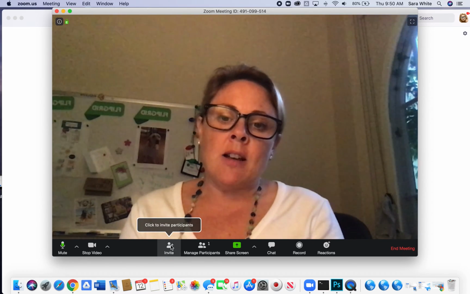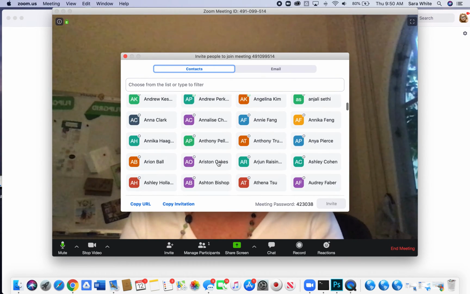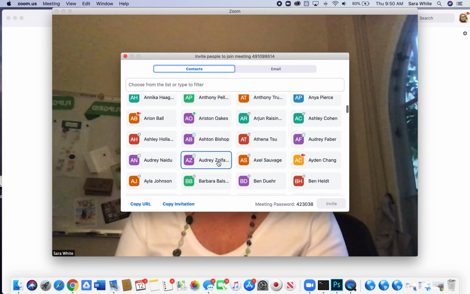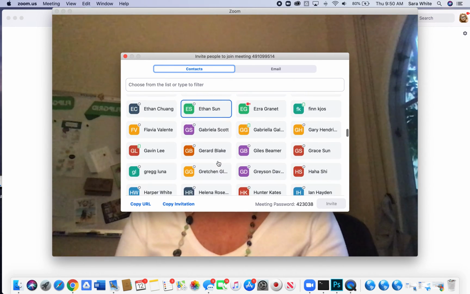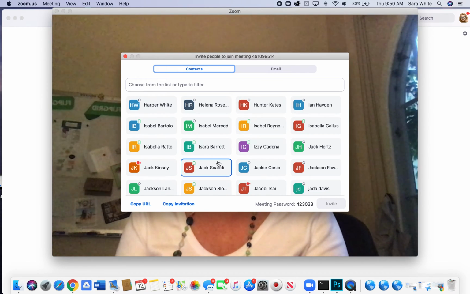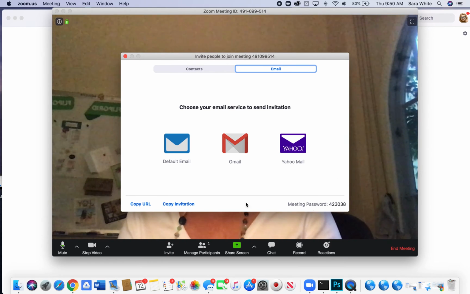If I go down here, I can invite people, and it will pull up my contact list. If you have people already in your contacts that you want to invite, it looks like pretty much every student is in here. I can also go to email and just email people, so I can send them the link through Gmail. The meeting password is down here, and then the meeting number is here. So you need this, and then you need the password to get into the meeting here.